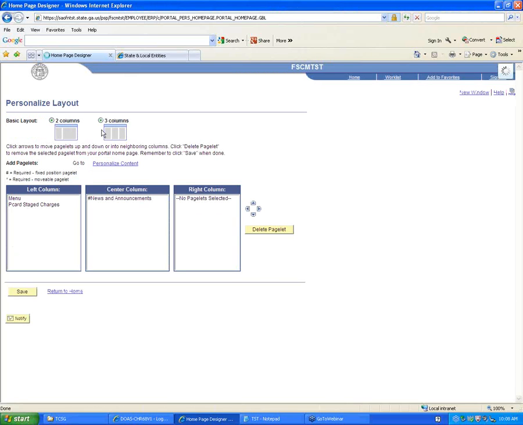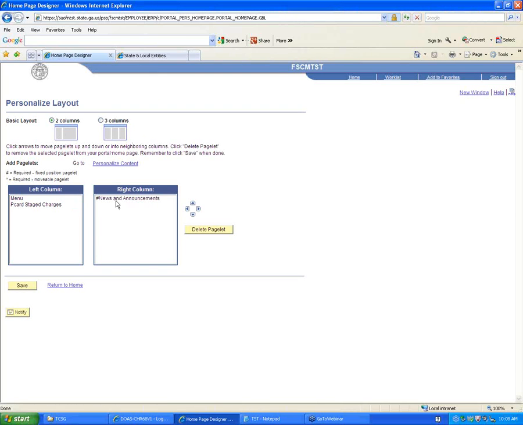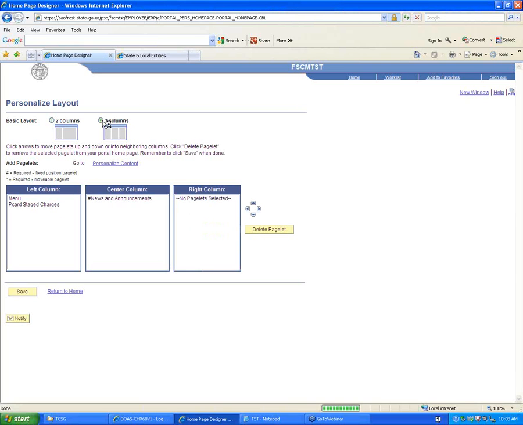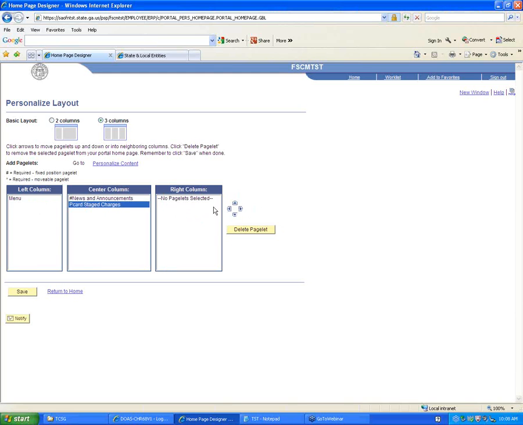And you'll notice that when you first log in, you might have two columns. So the left column of your home page has your menu option, and the right column is the news and announcements that automatically comes up. I like to add a third column for my pagelet. So by clicking on the radio button to add a third column, you take that pagelet from the left column, the Pcard Stage Charges, and you use the arrows to move it first to the center column and then to the right column. And then you just click on Save.